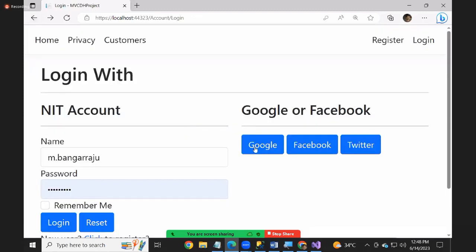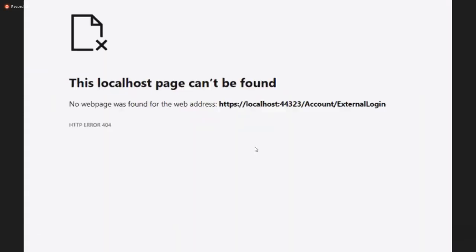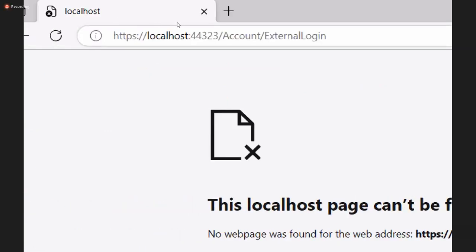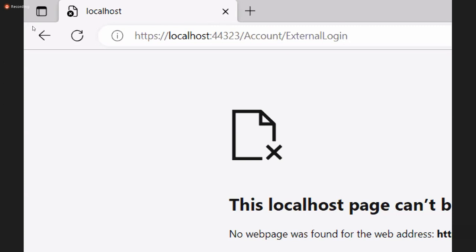But all these 3 are calling the same URL only. Watch it. What is the action method it is calling? See? That is an action method I did not define still. That's why I got the error. All 3 are calling the same method only. Watch it.